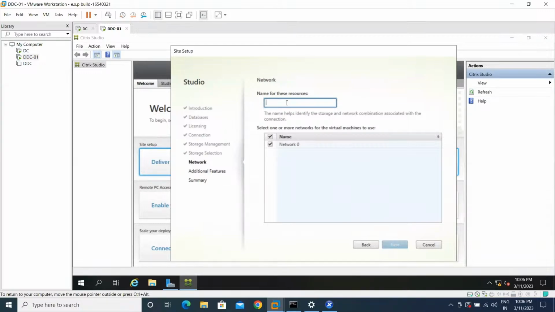Now it is asking for the network name, so just name it like Gen for Gen server, hyphen N for network, and hyphen 01 for Gen server 01. So it is identifiable now, like someone will be able to understand that this particular network is pointing to Gen network 01, meaning Gen server 01.